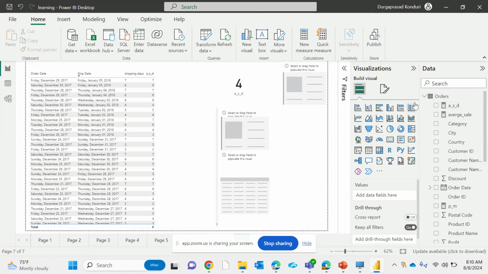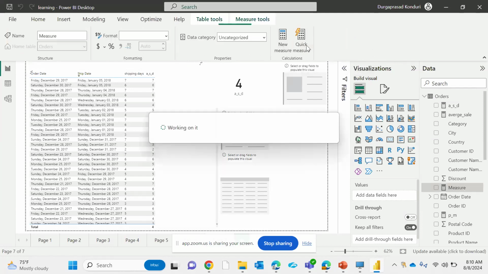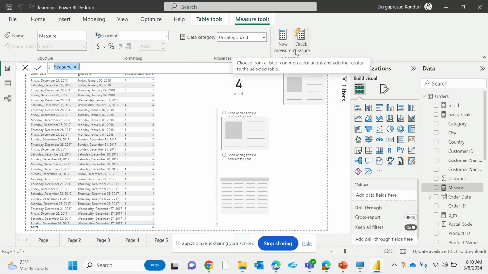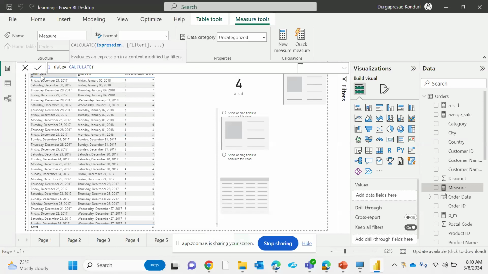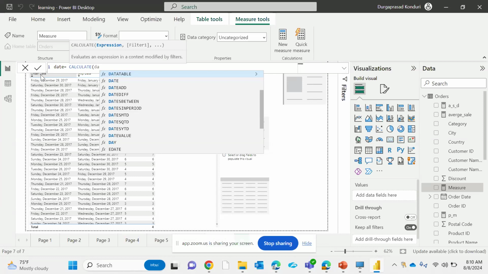No worries. So what I'll do is, normally when I create a new measure, right? If you create a new measure, let me show you the difference. When I create a new measure over here, like date is equal to calendar. So after calendar, what I need to give? I need to give date, right? Start date.